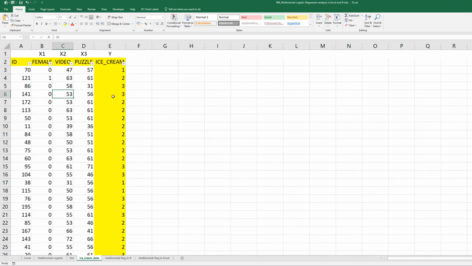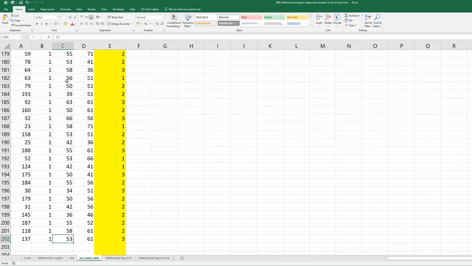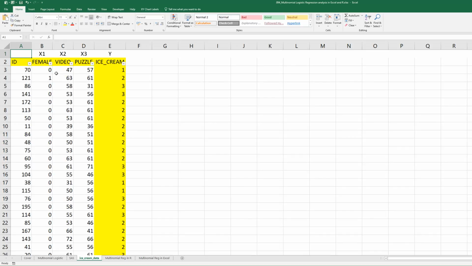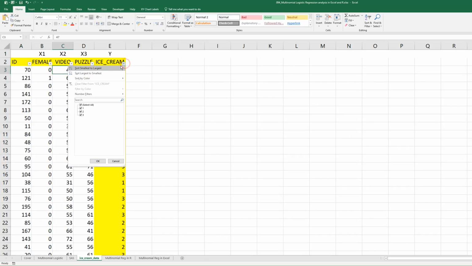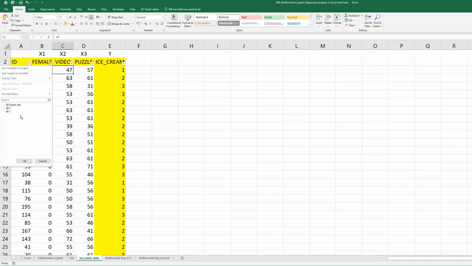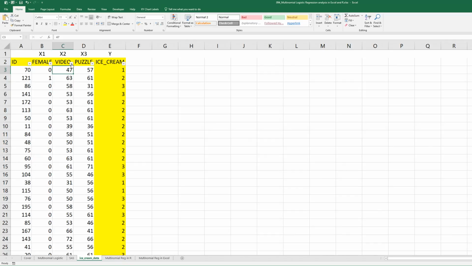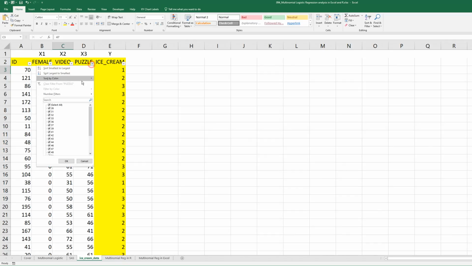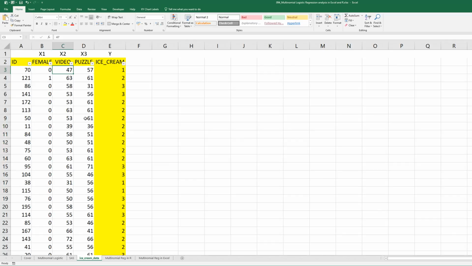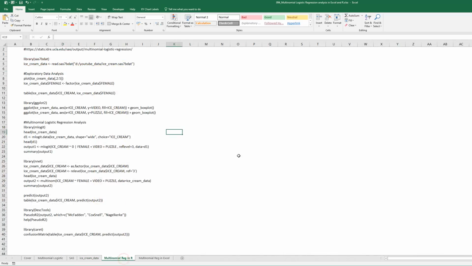Okay. So I have downloaded and uploaded it in Excel. There are 200 samples, and ice cream as the y variable has 3 distinct values. Female has 2 values, and video and puzzle have continuous data. Let me show you how to do multinomial regression analysis in R.